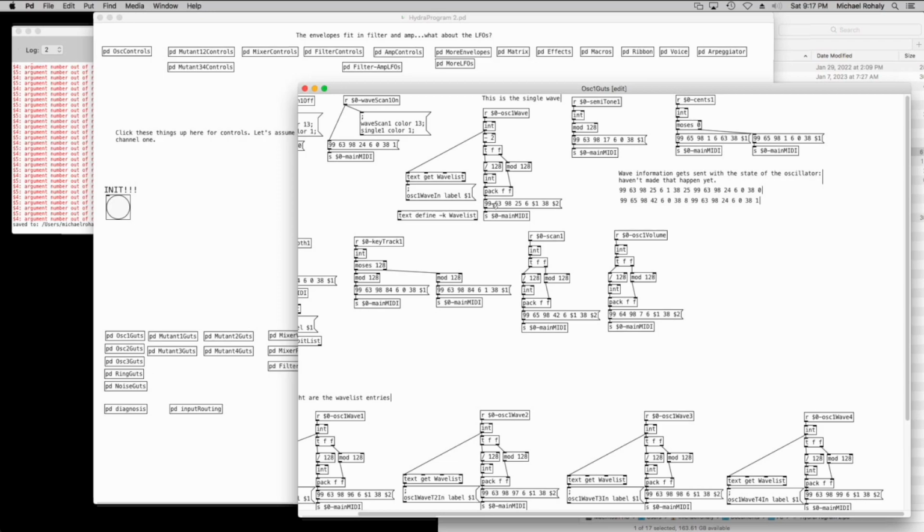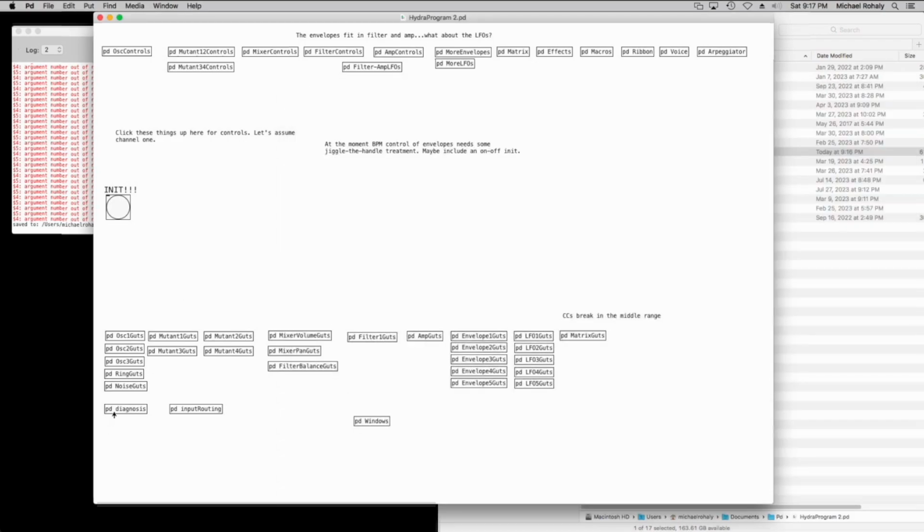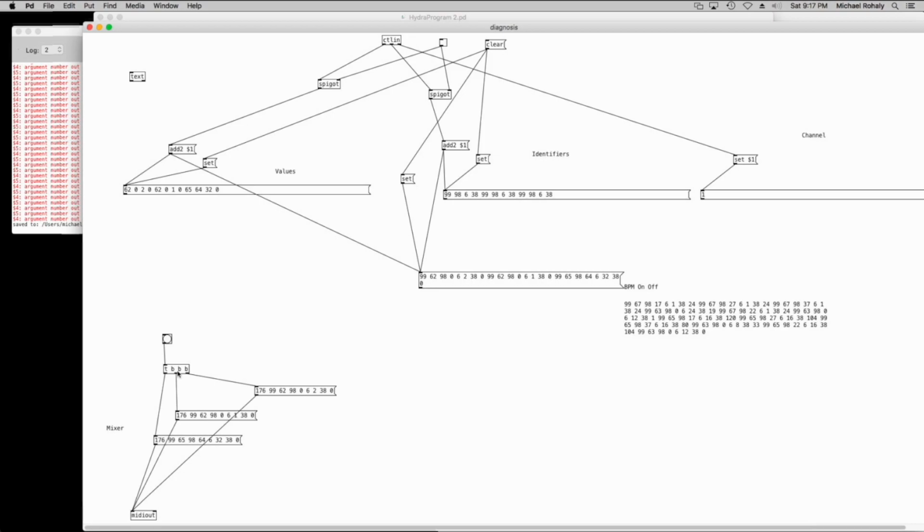They say, the first two say, let's identify this one. And the second two say, here are the values. And so we needed to find out what those values actually were. And that happens in PD diagnosis over there. If we click it, let's clear this and go like this. Oh. And we'll turn the wave knob on the Hydrasynth.